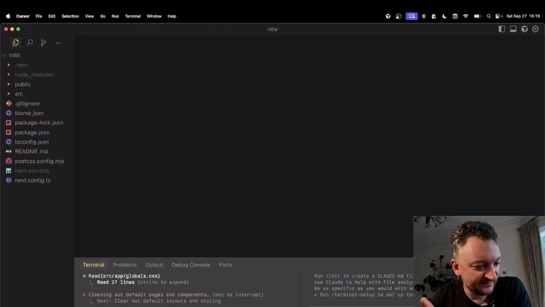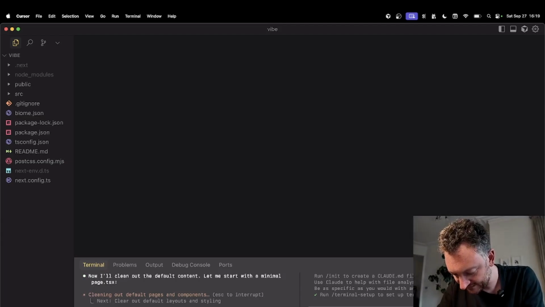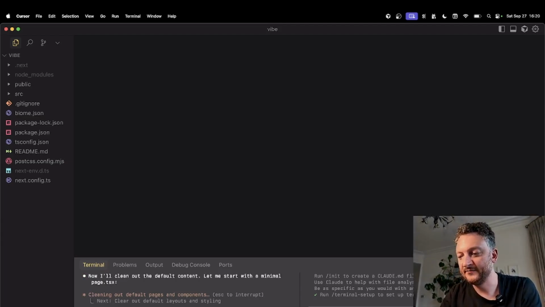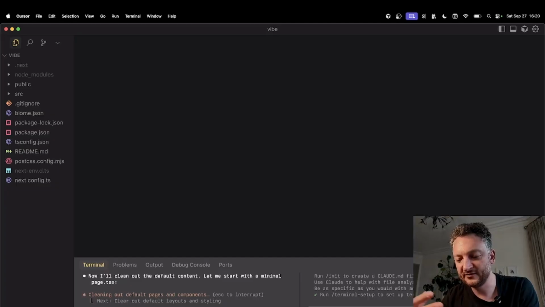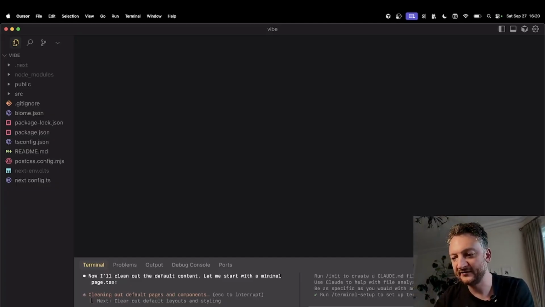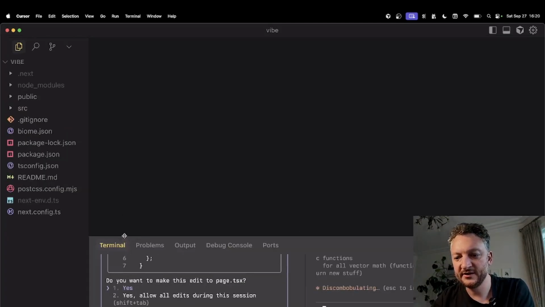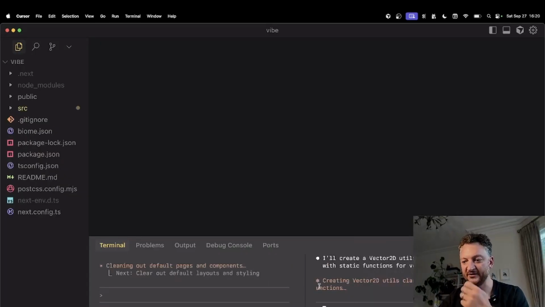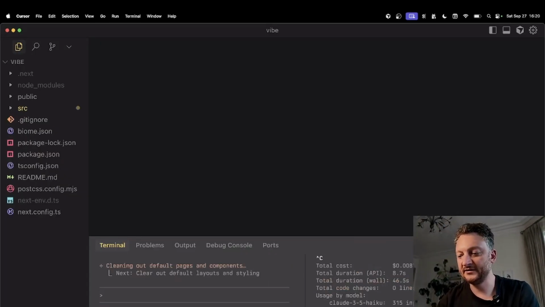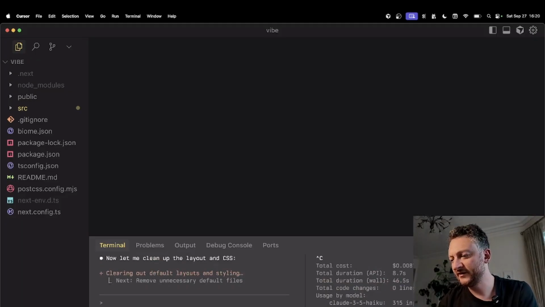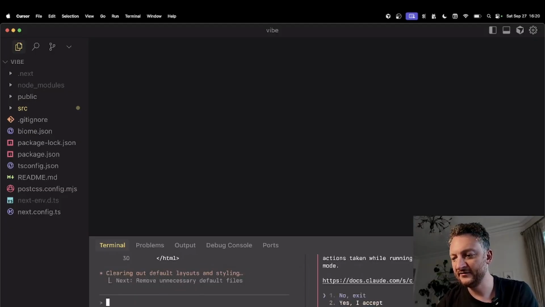And I want to make sure that the vector math that we do is functional. So I don't want it to be mutating stuff. Return new stuff, right? That's what we want. Yes, allow all edits. You know what? Actually, I should probably go back and say claude --dangerously-skip-permissions, because I don't care. And then we'll resume. I'm going to do the same thing over here as well.